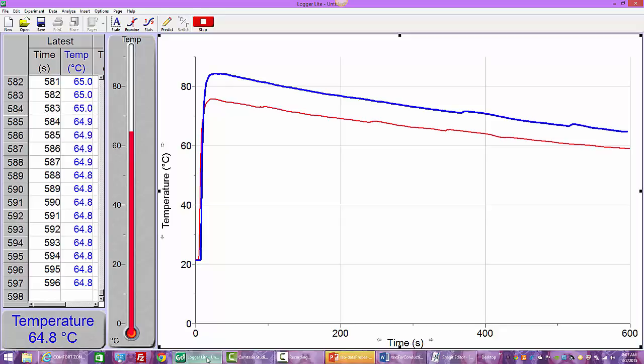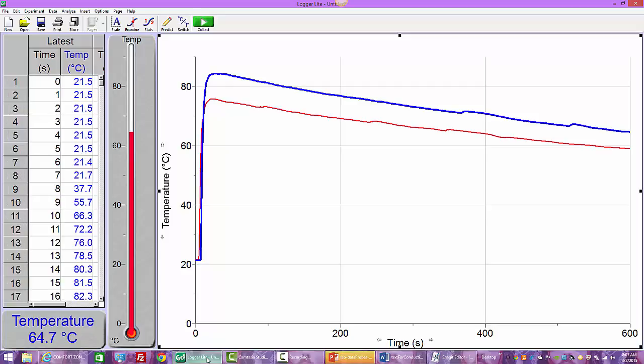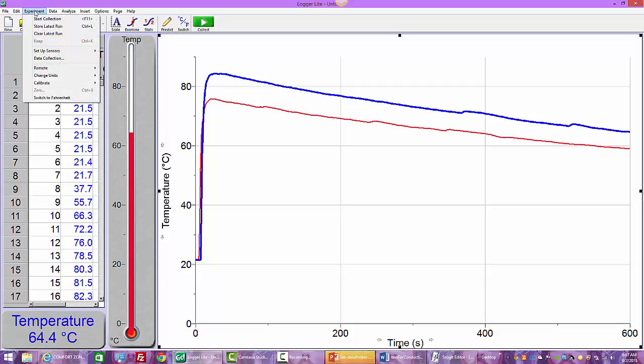Now, as we move to the end of the time capture, the data will still continue to be gathered by the probe, but it's not going to be shown here on the graphic display. So let me go up to Experiment, and let's indicate that we want to store that run as well.